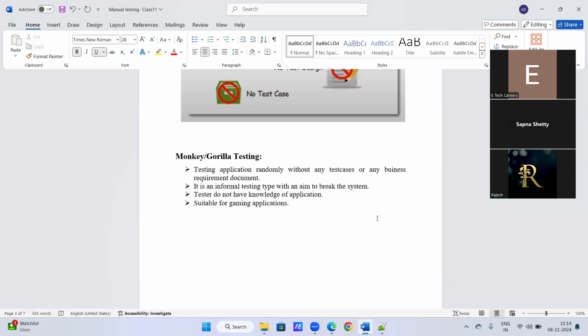So why do we call it monkey or gorilla? Because it is not stable. We do some action, like clicking the login button without entering any data, just doing some actions and seeing what is happening. Especially in gaming applications, people do this kind of testing.